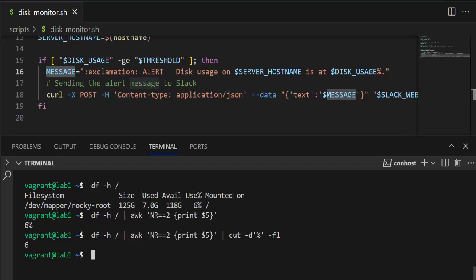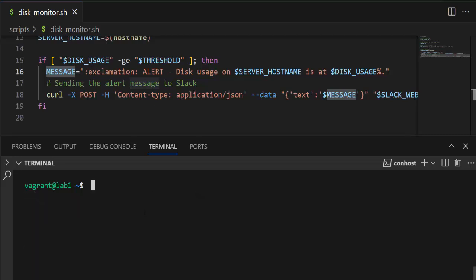Now let's copy the script to the Lab 1 virtual machine. So let's first create a directory, scripts. Sorry, I need to add sudo. So sudo mkdir /scripts. Then I will change the owner and the group for the scripts directory to be vagrant. So sudo chown -R vagrant. then /scripts. Now let's create the script itself. So it will be under /scripts/disk_monitor.sh.